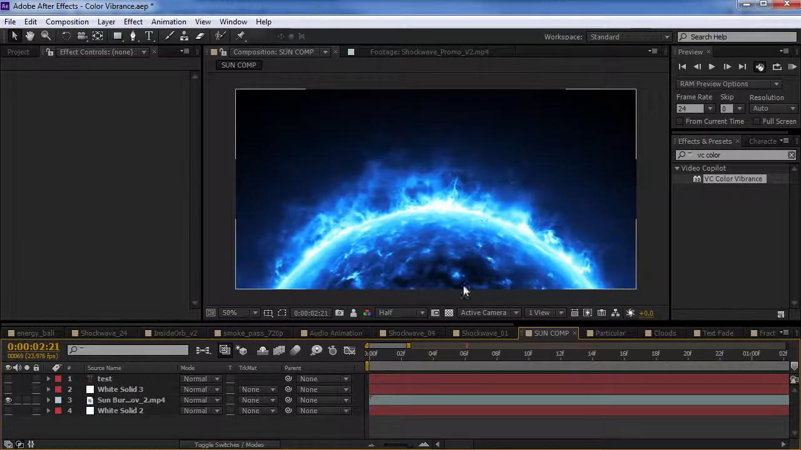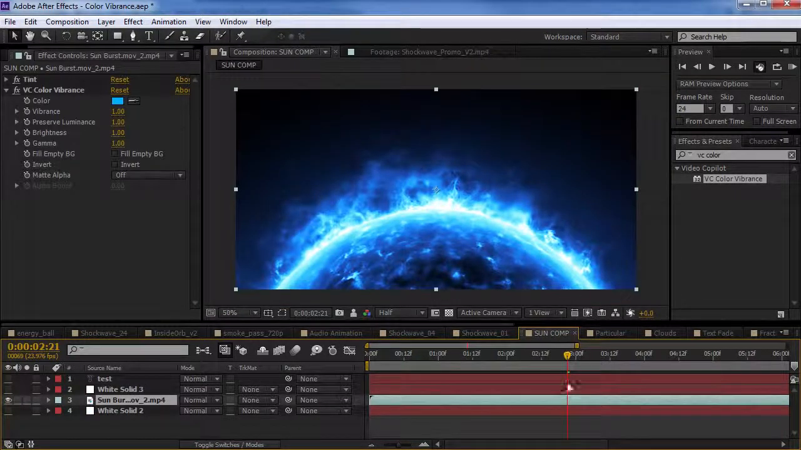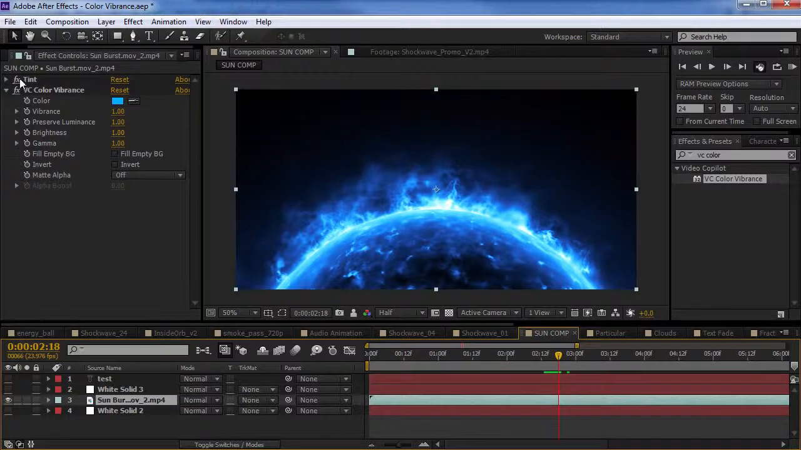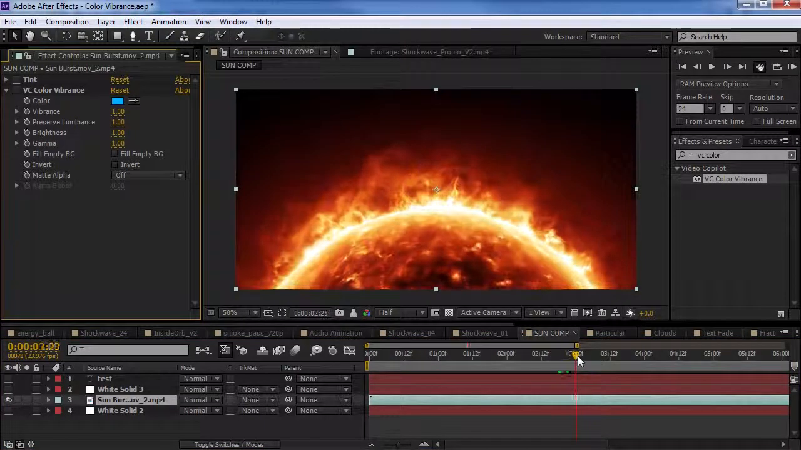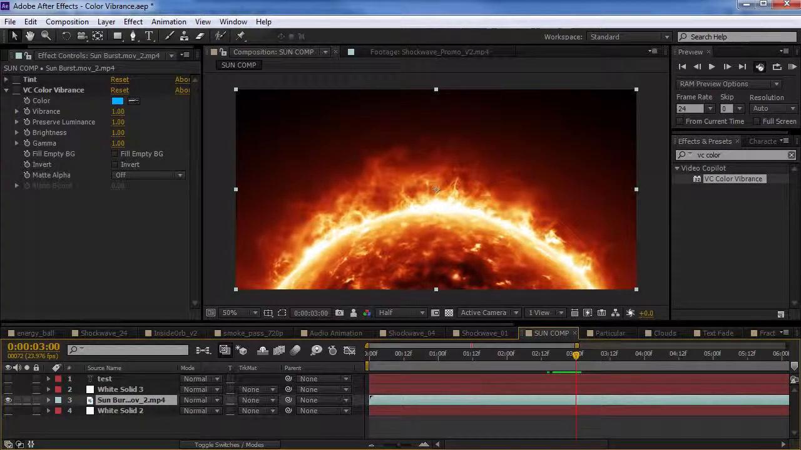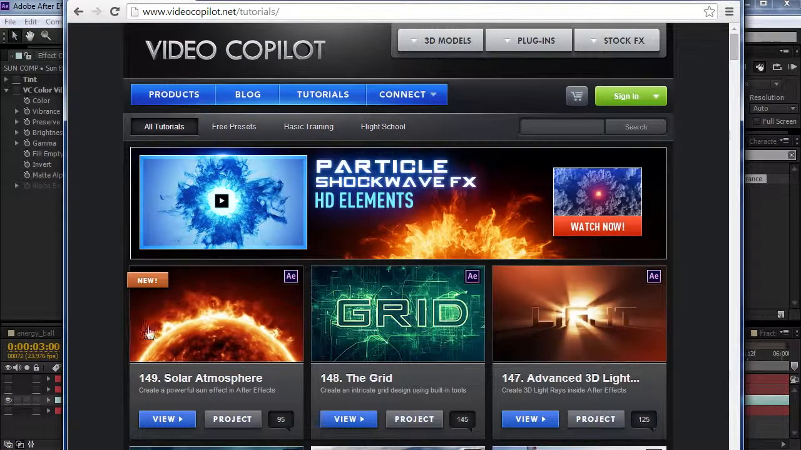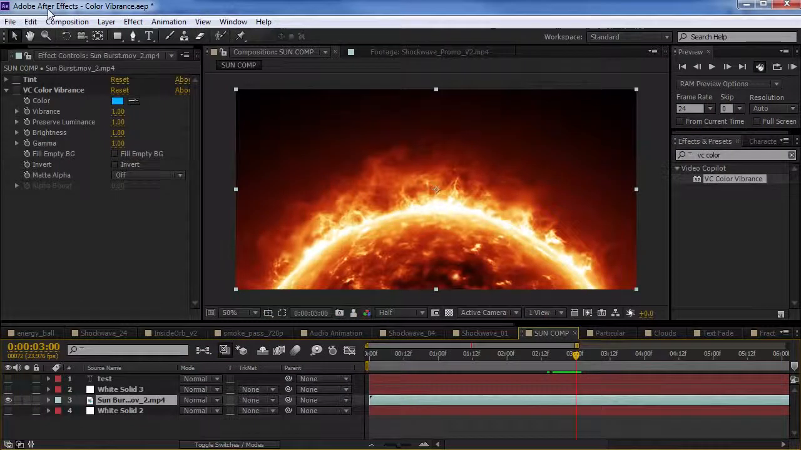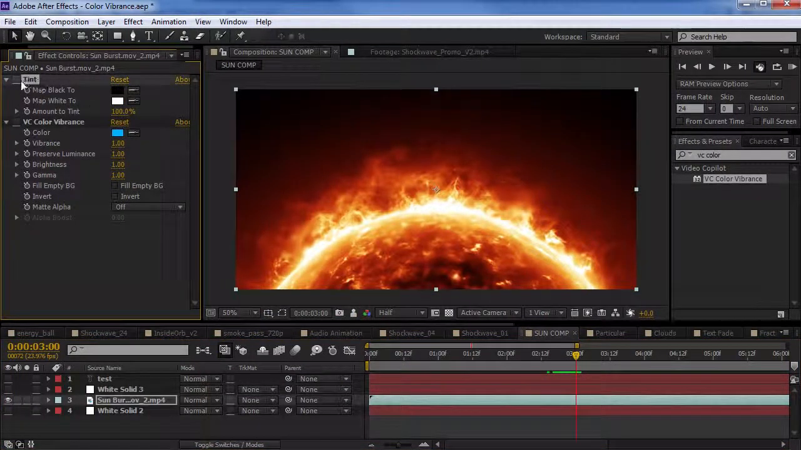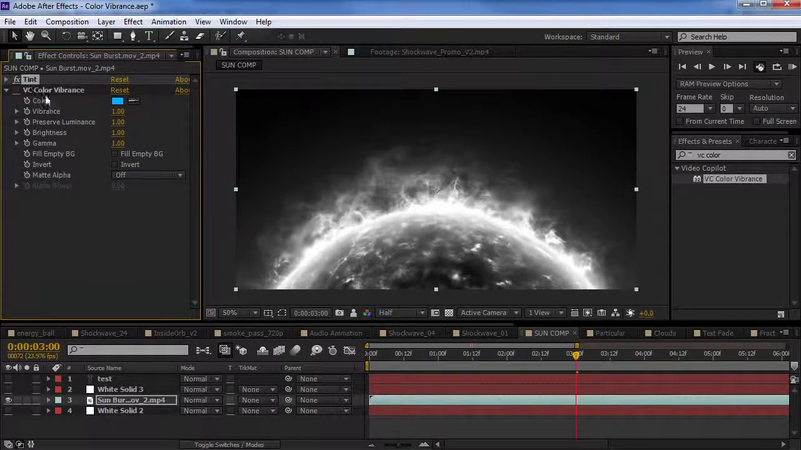Recently we had a tutorial on this solar flare, the sort of sun effect. And here's the final result that we came up with. If you've watched the tutorial, you know it took a little bit of time to get that colorization right. Well, what we can do is add a tint effect on top. Color Vibrance works best when there's no color data in the back. So we'll tint out the color and we'll turn on the Color Vibrance effect.